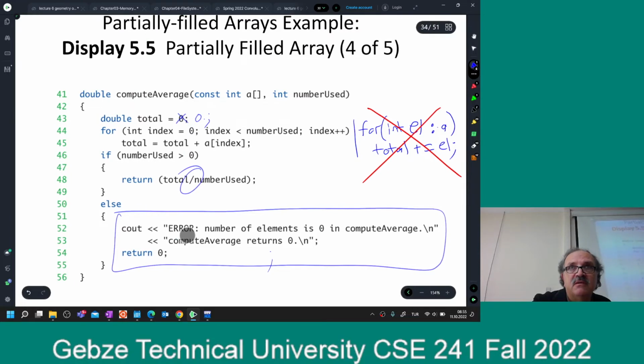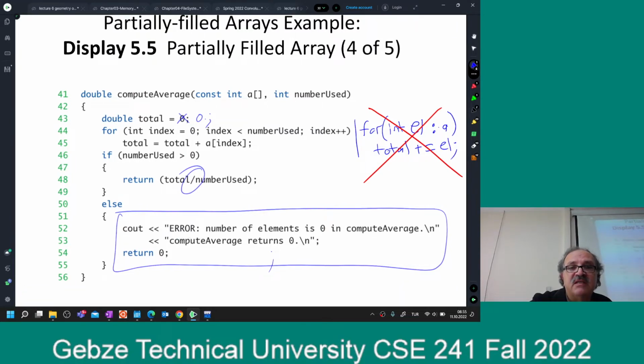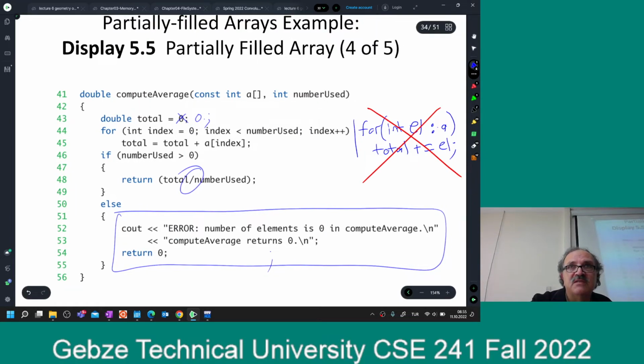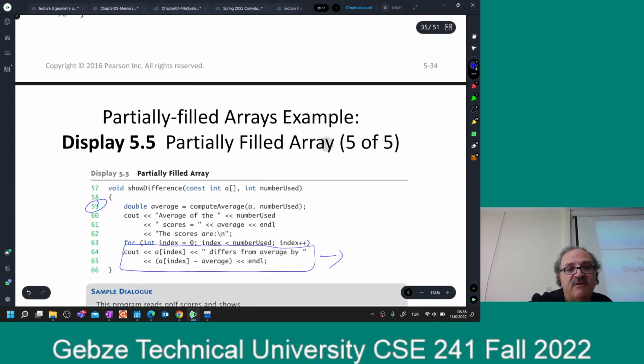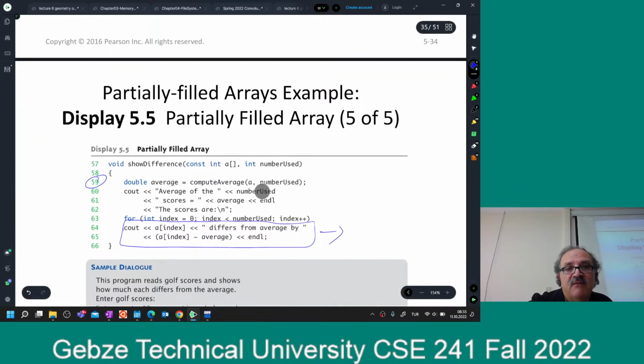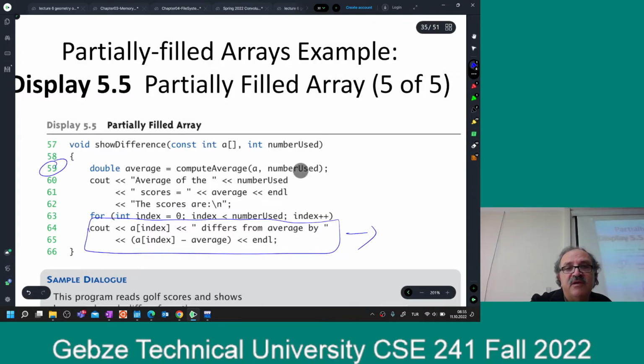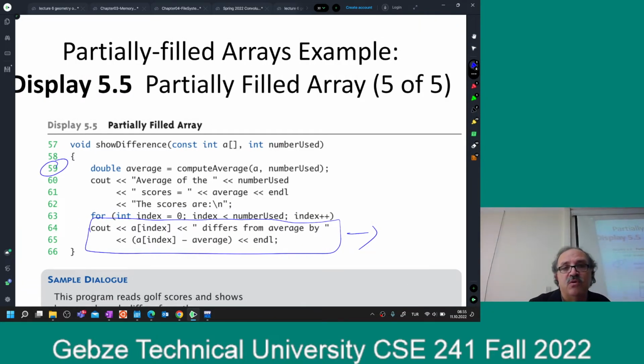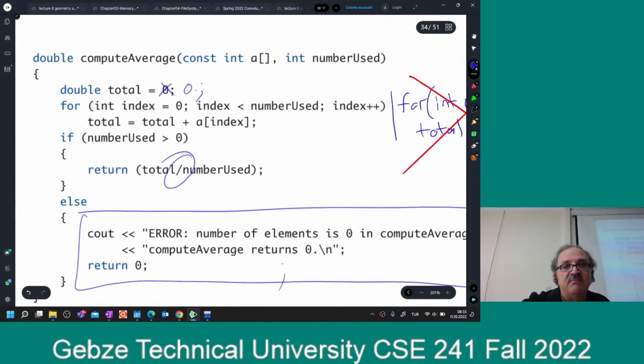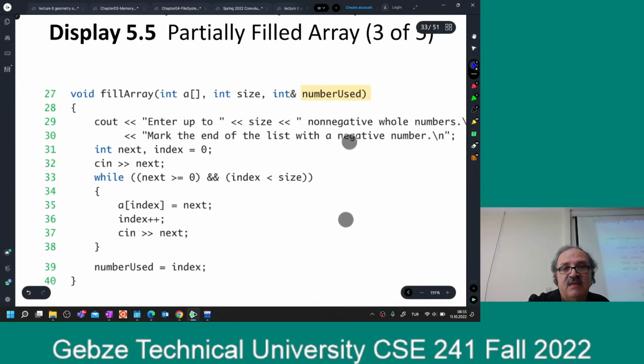You mean this one? You are saying that if number used is, oh, you do compute average, yeah. But when you call this compute average, if number used is 0, maybe you should not call compute average instead of getting there and calling it again. But whenever you get this number used, it's not a good thing. Maybe I should write the main function that way.